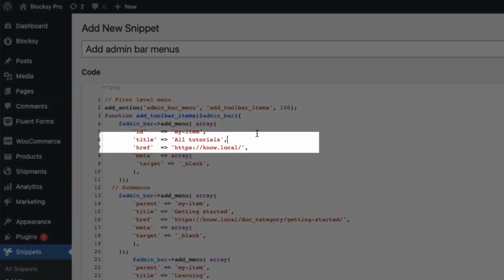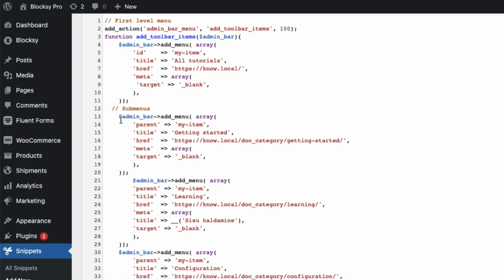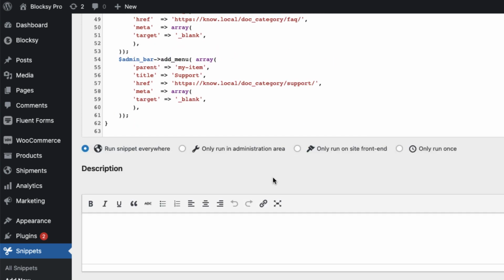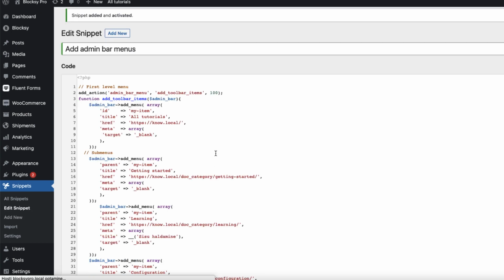So here goes the menu title. I'm going to give it the title All Tutorials. Since I want to open it up in a new tab, I'm going to add target blank. If you don't want it to open in a new tab, then just delete this row here. Next, there are submenus. I'm going to save it and I'm going to show you what is what. One more thing. Select here, only run in the administration area. Click save changes and activate.